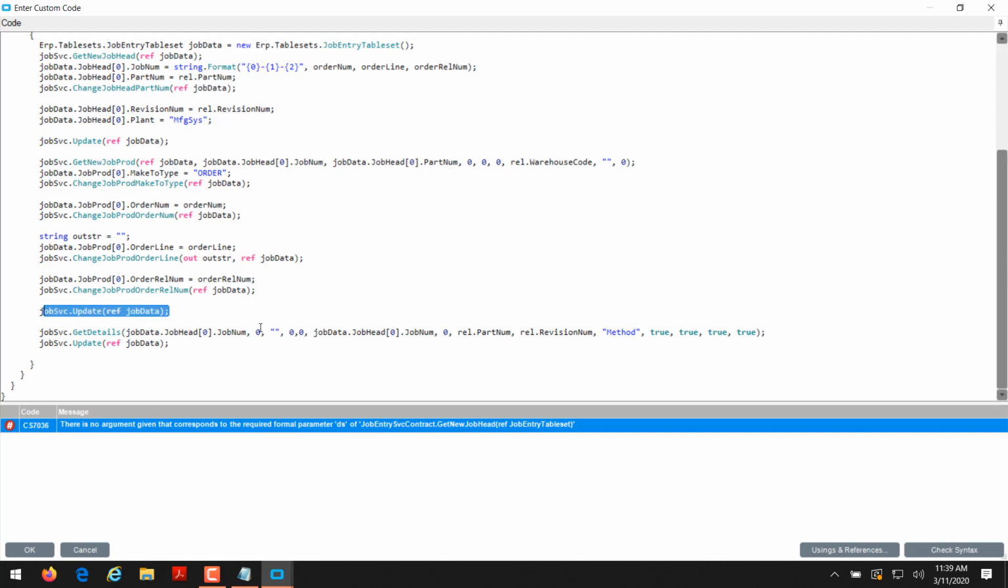And then we're calling an update again. So now we're basically saving it, putting it in the database. If you don't call this update, it'd be the same as hitting the clear button before hitting save. It's not saved, you're not going to find that record in your search in job entry.